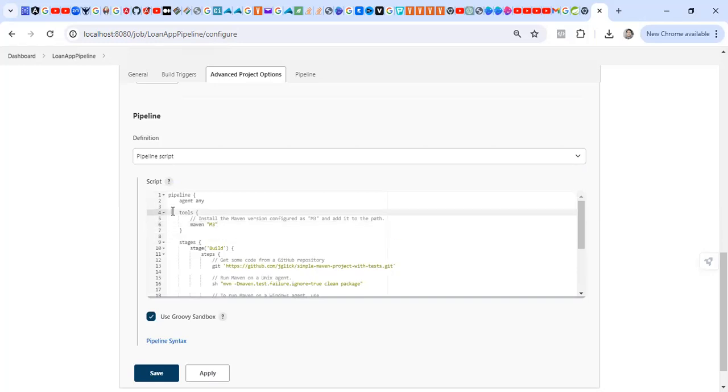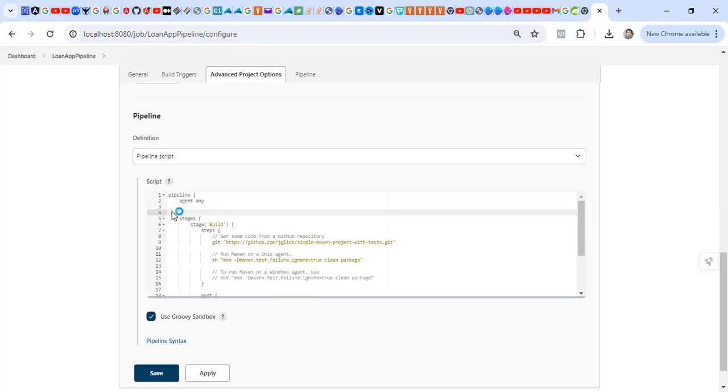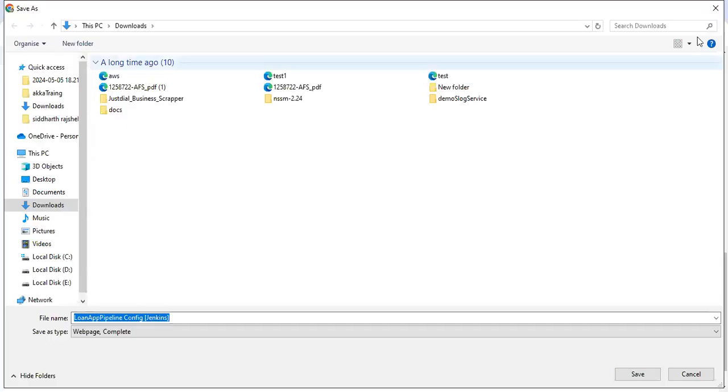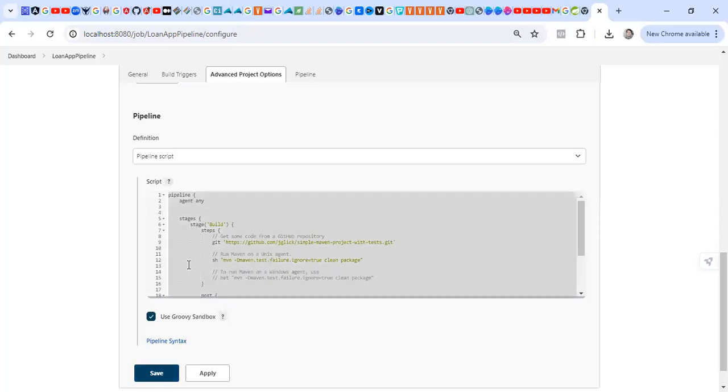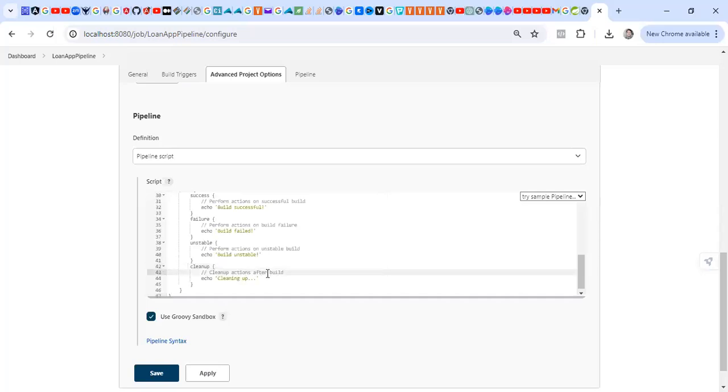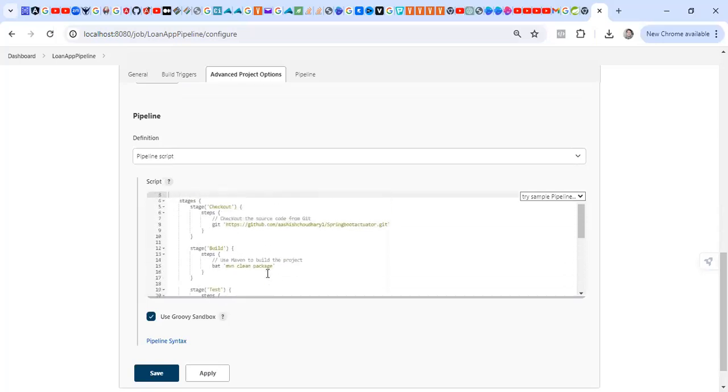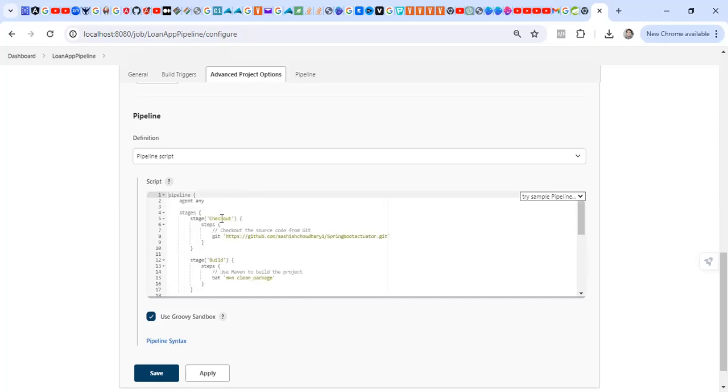If I remove this, once more we will just say, right? Actually, we don't require what we can call this, so I will remove it and I will paste it. This is my simple script, correct? So in this simple script, I will do the checkout here.